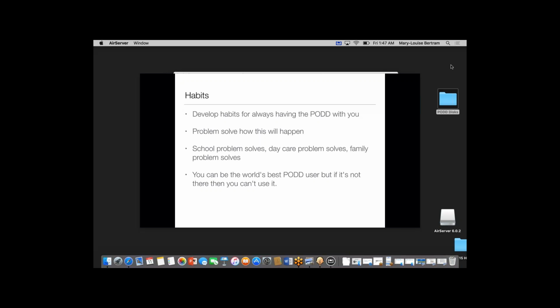So how are we going to have this available there for the child in all these different environments? Daycares need to problem solve how they're going to move the pod around so it's always with the child, and families need to problem solve. You know, life is really busy, life's messy, how are you going to have it with you? And always remembering that you can be the world's best pod user, but if it's not there, then you can't use it.